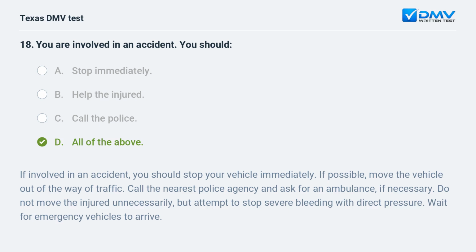If involved in an accident, you should stop your vehicle immediately. If possible, move the vehicle out of the way of traffic. Call the nearest police agency and ask for an ambulance if necessary. Do not move the injured unnecessarily, but attempt to stop severe bleeding with direct pressure. Wait for emergency vehicles to arrive.